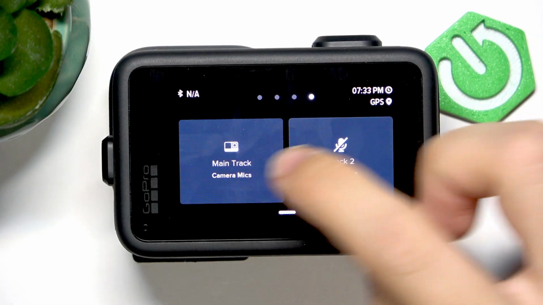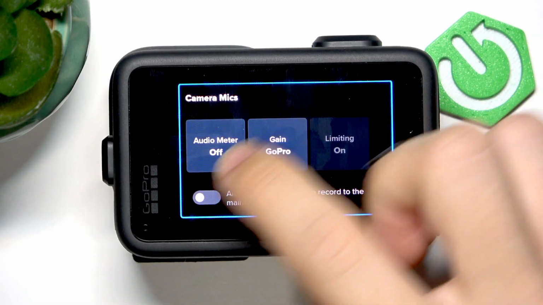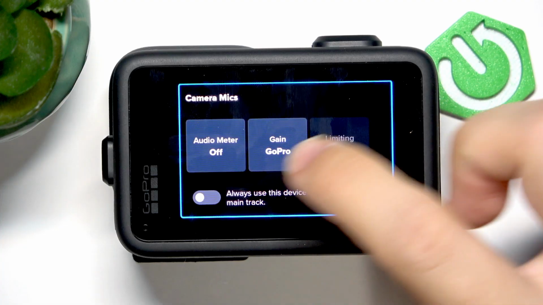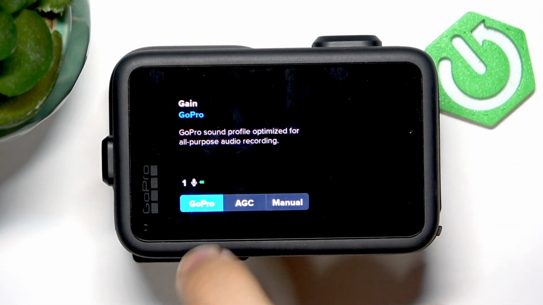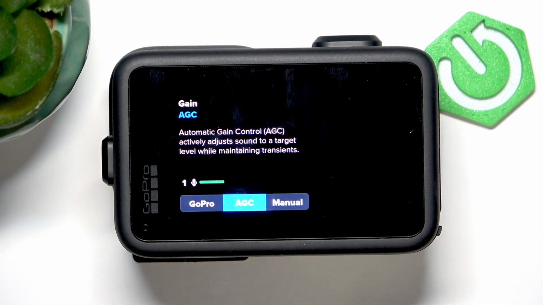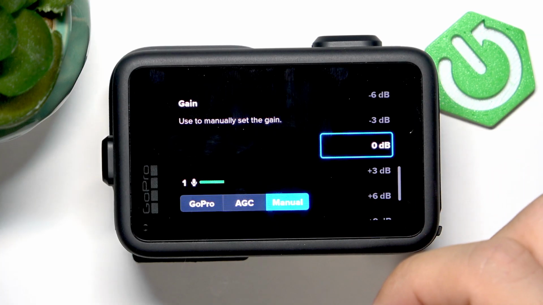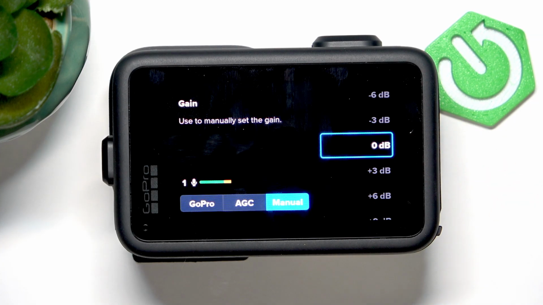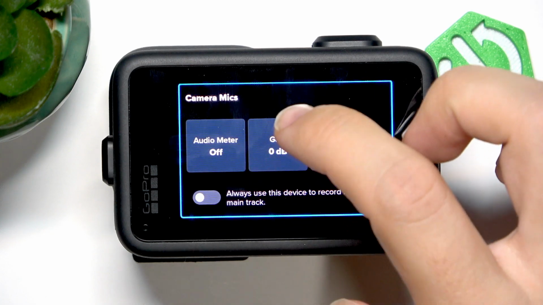And when I click on the camera mics, I can actually change the gain to the GoPro sound profile optimized for all-purpose audio recording. AGC, which is automatic gain control, which actively adjusts sound to a target level while maintaining stuff. And then manual, which you can just manually adjust the gain.